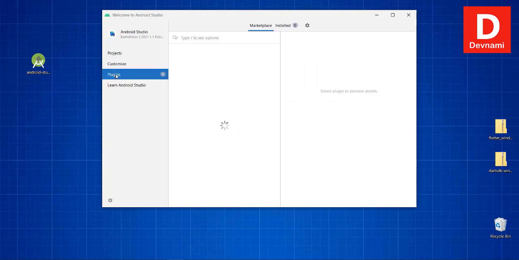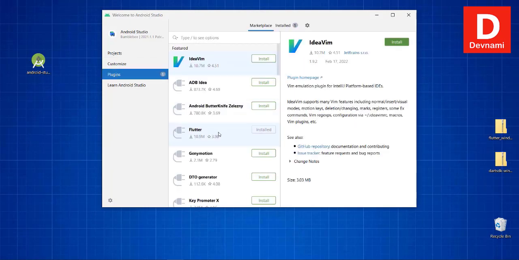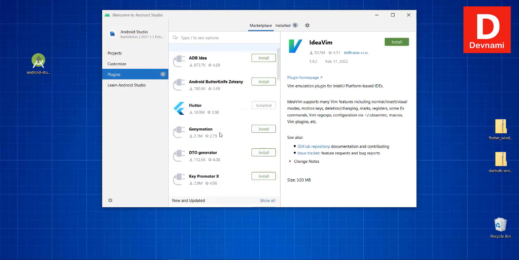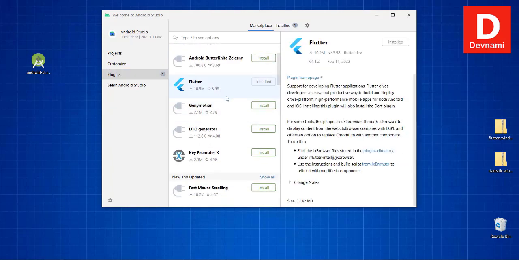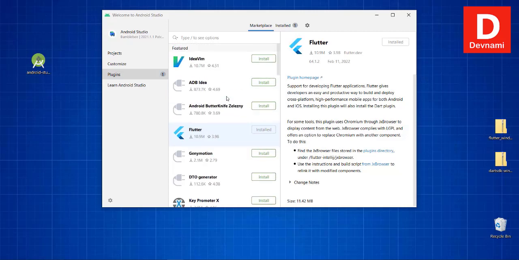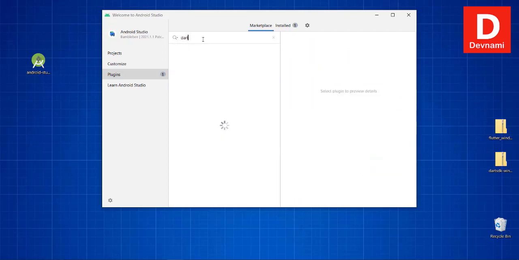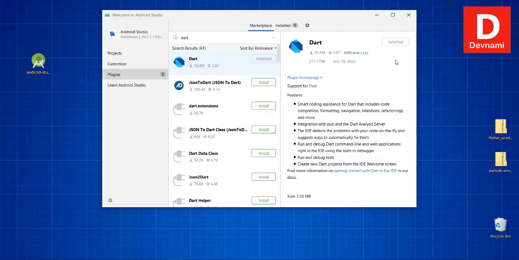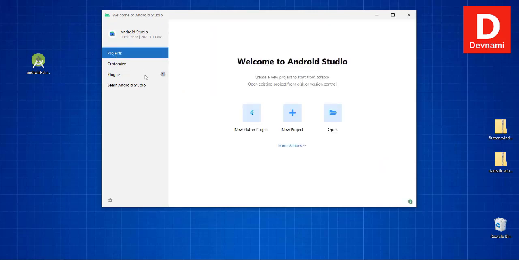Now here you see within plugin we have Flutter installed, and we also have, let's check whether we have Dart installed as well. So just type in Dart, and that Dart is also installed, right? Now when we are creating a new Flutter project, we can simply use New Flutter Project from within Android Studio. Otherwise it also goes to New Project for Kotlin. So for Flutter developers, we now have an option through Android Studio.